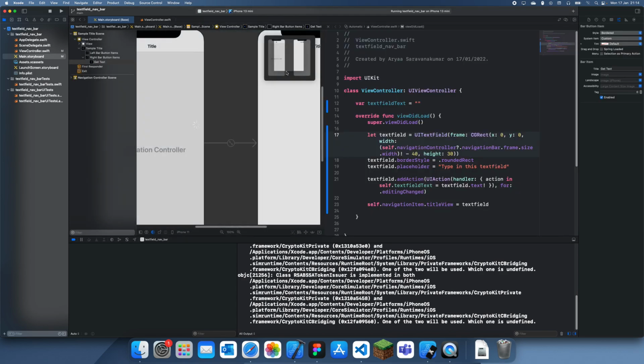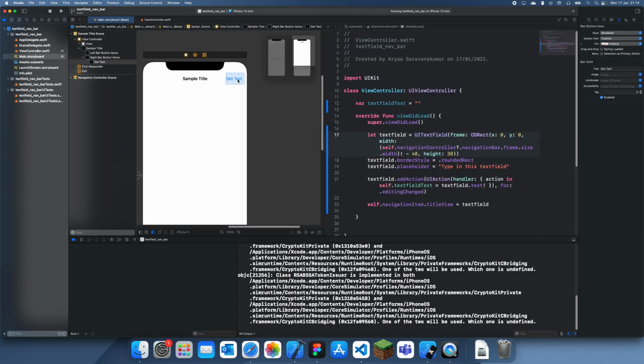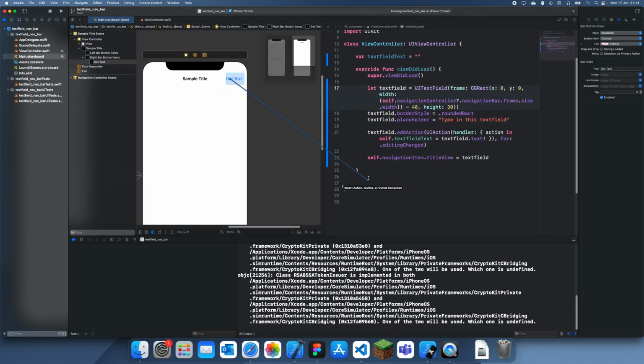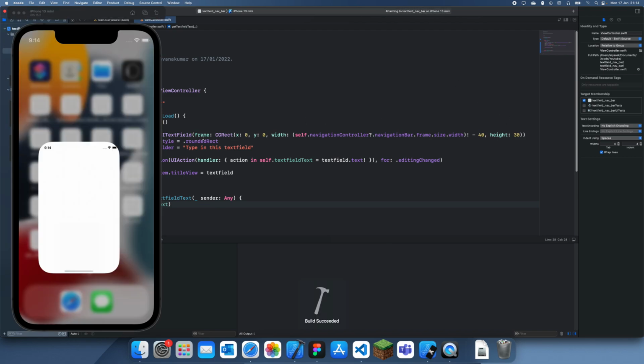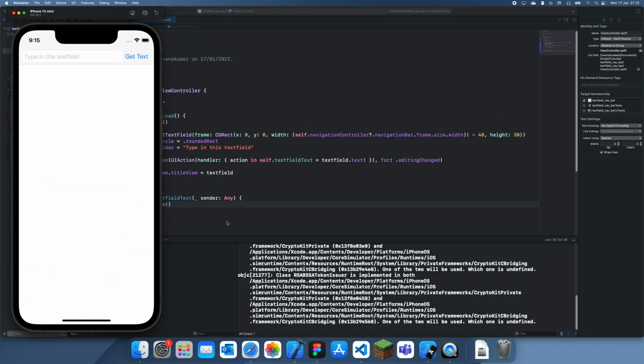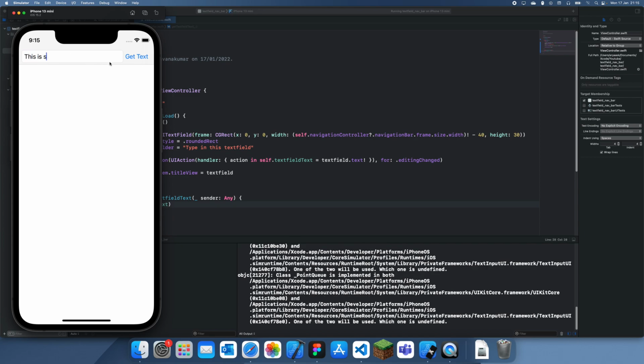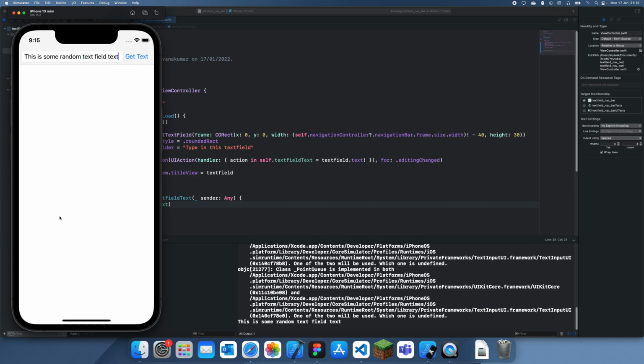So now let's click on this and set this to get text, and let's add this in here, getTextFieldText. Once we do this, we can just print our global variable textFieldText like that. So now it's not going to keep updating in real time. Well, it is, but you're not going to see it, so let's just type something. This is some random text field text, click get text, and you can see we get it.